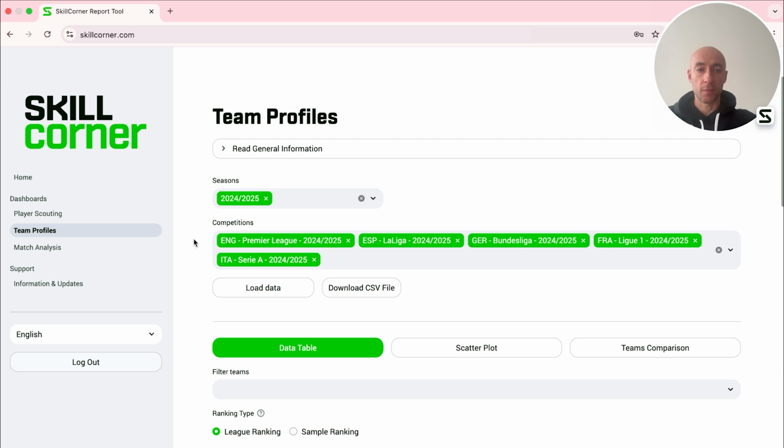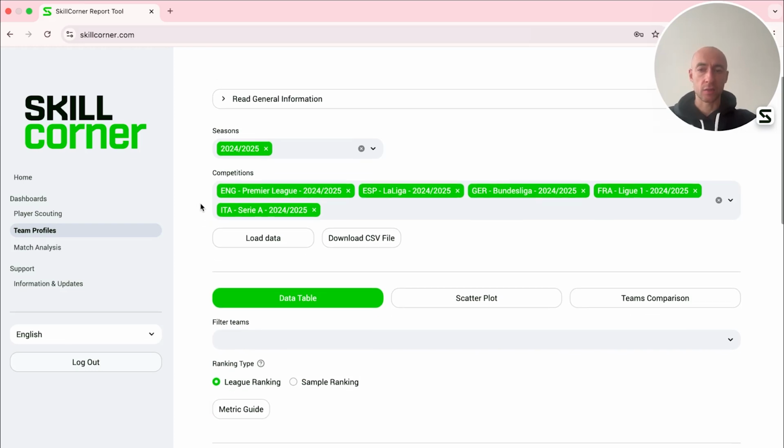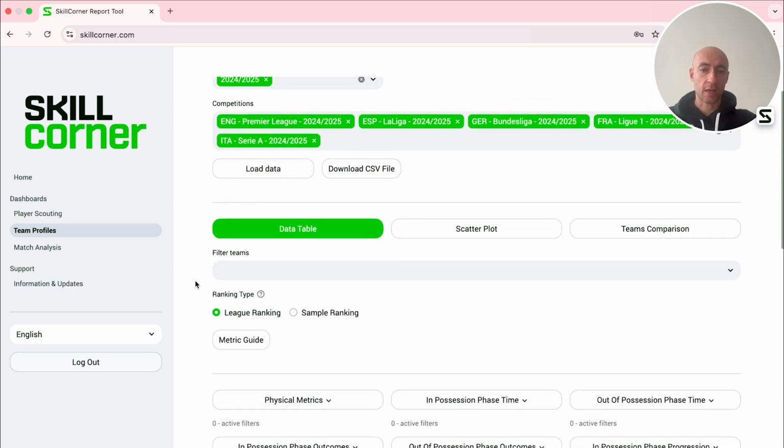So if dashboard number 1, player scouting, was focused on individual players, now we are actually looking at teams and specific behaviors of different teams across different leagues. In our case, we load the big 5 leagues for last season, 24-25, and we access 3 different scouting tools. You can see again that the names and the way they work are really close to the ones available in the player scouting.